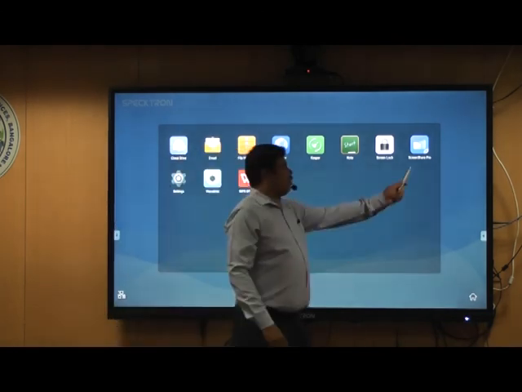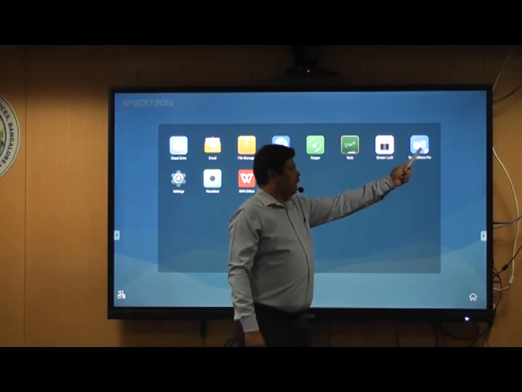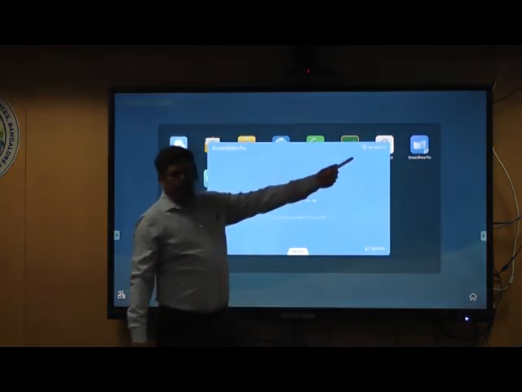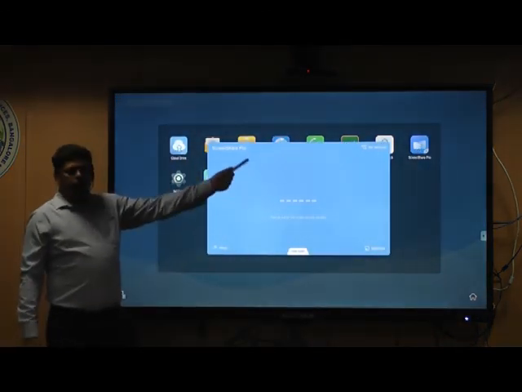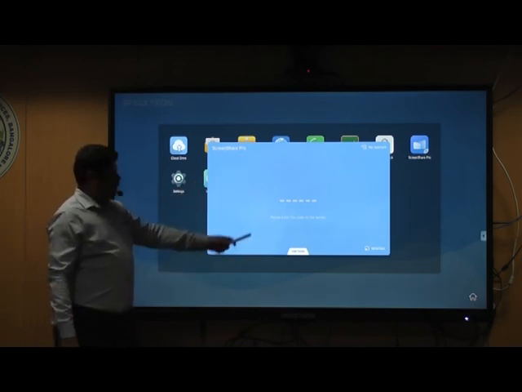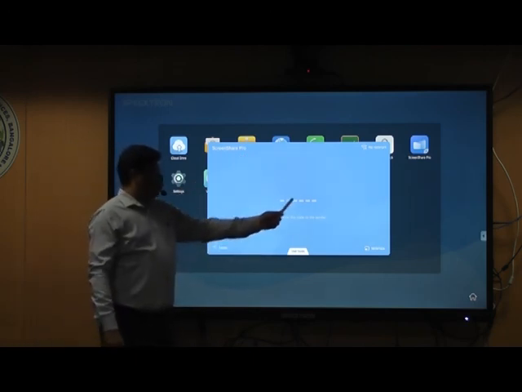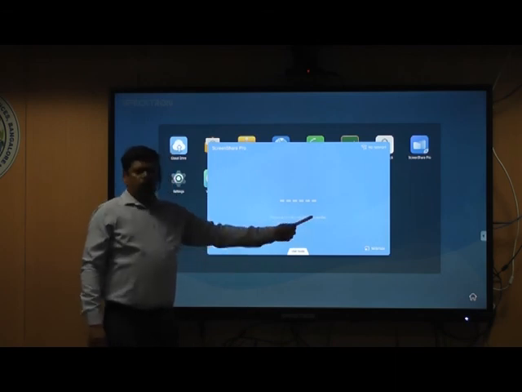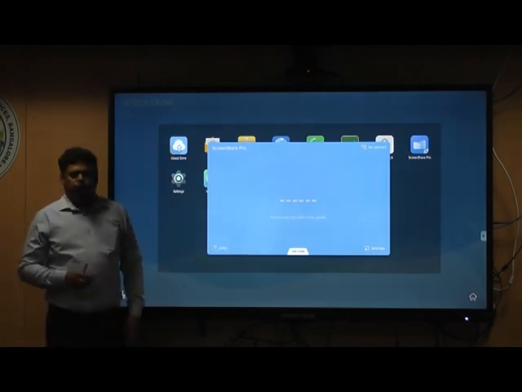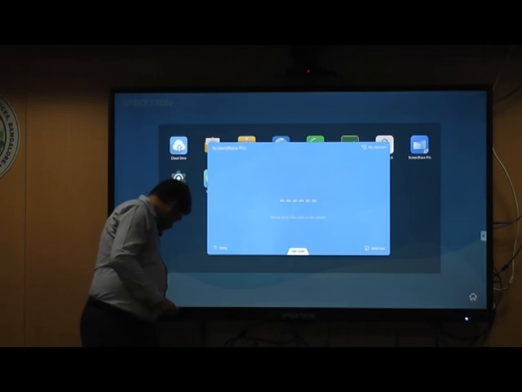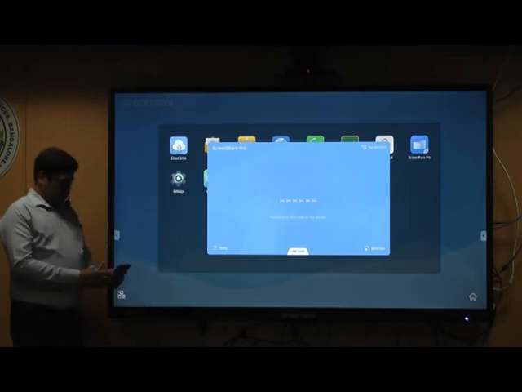This is called the Screen Share Pro app, sir. You'll have to download this on your mobile, or your laptop or anything. Once the net is up, you'll get a code over here. Once the code comes, you can just put it on your mobile like this, and you can go.